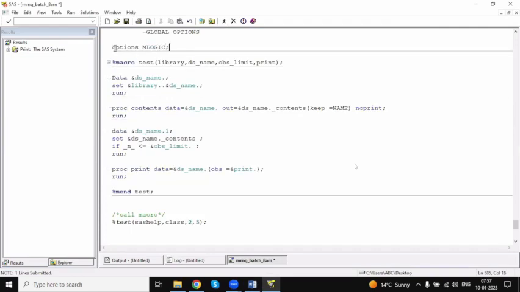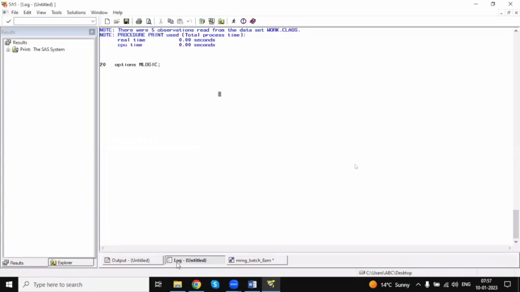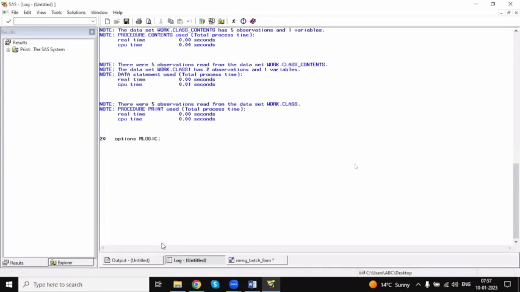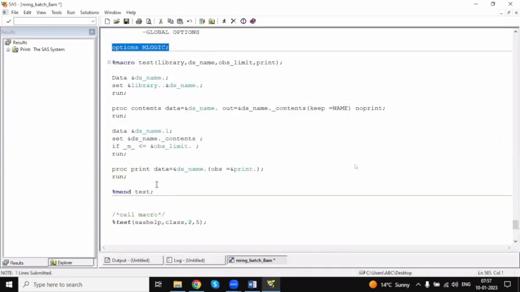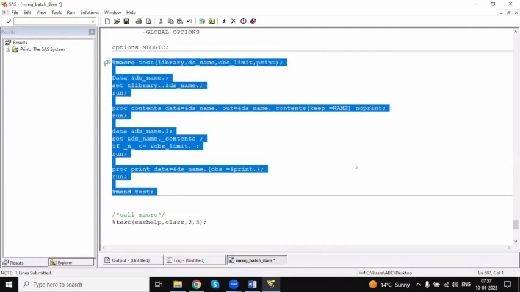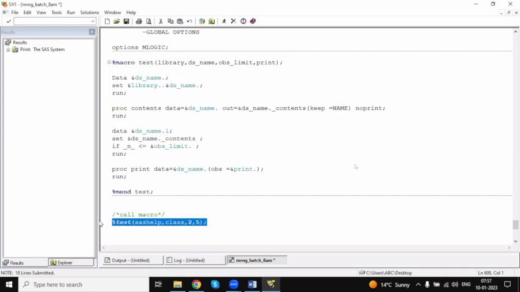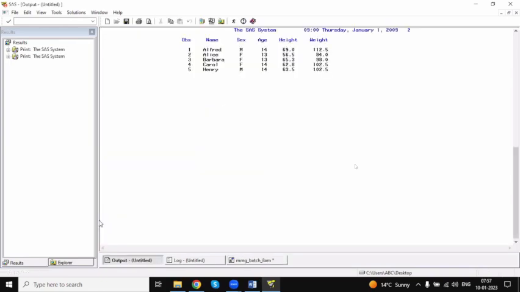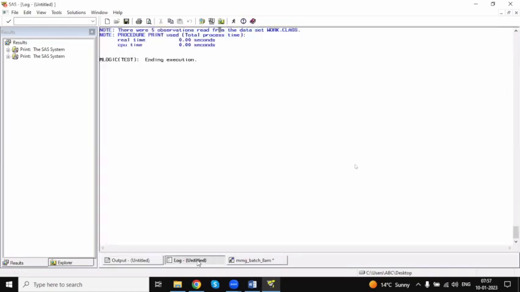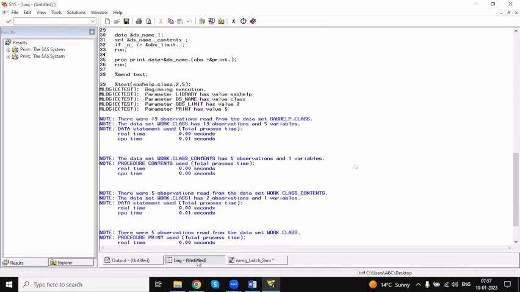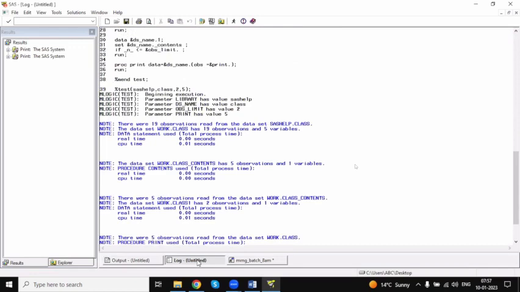First, mlogic. I used the mlogic option. Now, after using the mlogic option, run your code: define the code and call the macro. See how the log is coming up and what the mlogic option is giving.